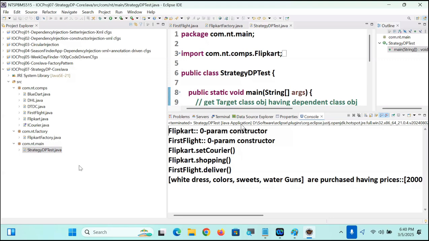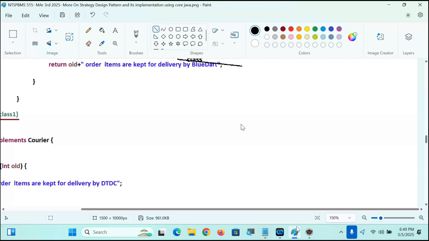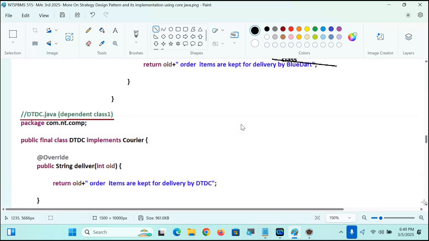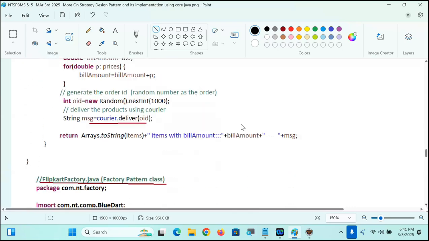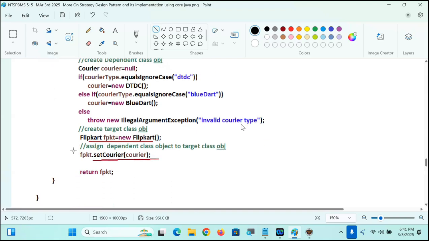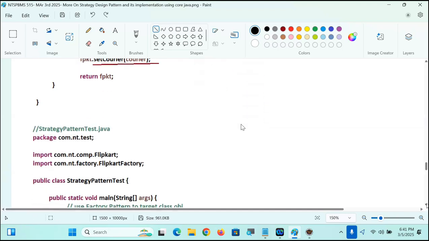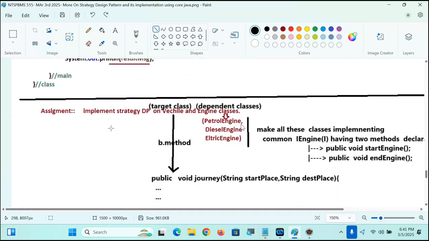Thoroughly enjoyed it. Okay, let's see whether this code is given properly to you people or not. Everything is given. Blue dot is there, DTDC is also there, Flipkart class is there, Flipkart factory is there. Create a target, assign dependent with what? Target. Strategy DP test. Come on. Super. Assignment also given with you.